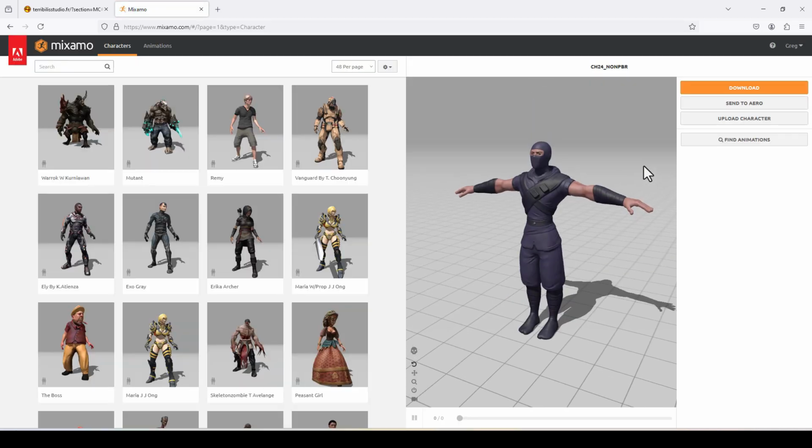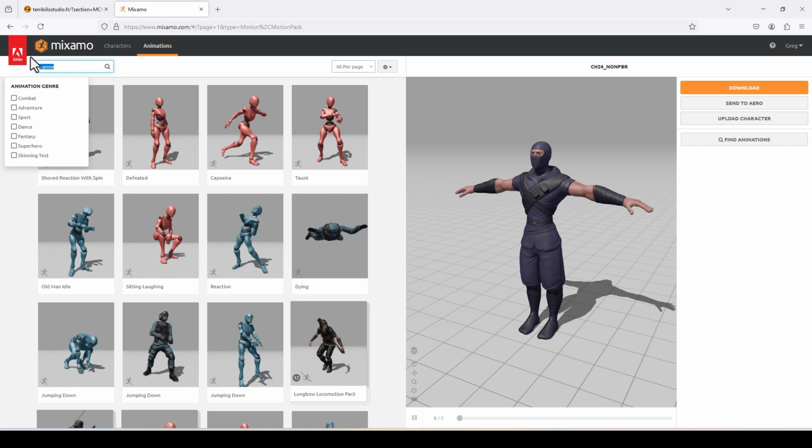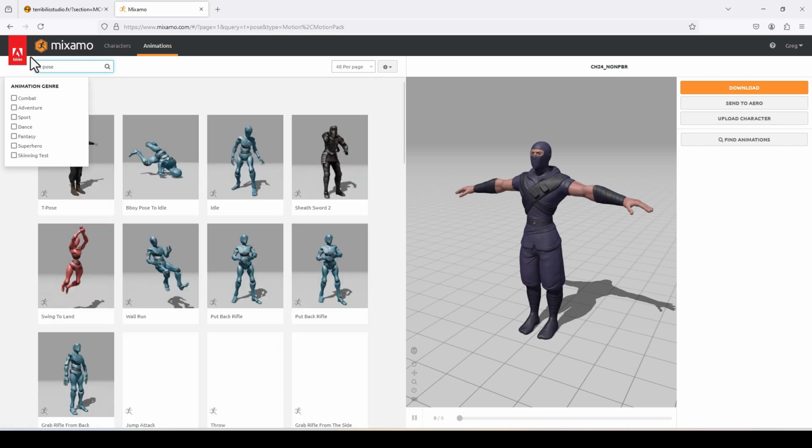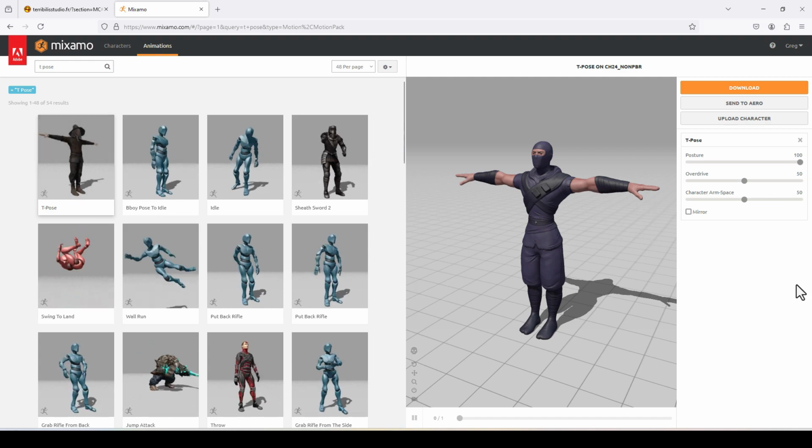I think there's over 100 characters that are available, and there's over 2,000 animations, so it's an incredible library of assets that you can use. And then when you realize these assets can then be transferred over to other characters, it's even more expansive. What we're going to do next is we're going to go into animations, select the T-pose here, and I don't know if there's a hyphen, so I'm going to search for T-pose, and it's this one right here, and make sure the character's in T-pose.